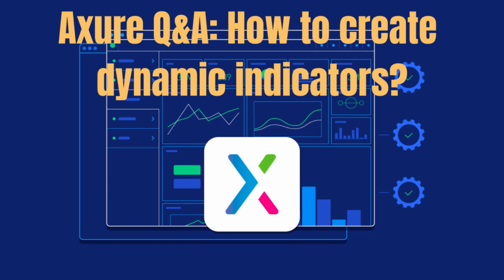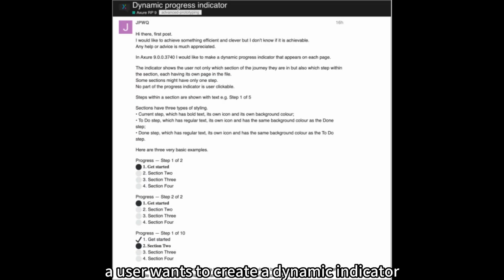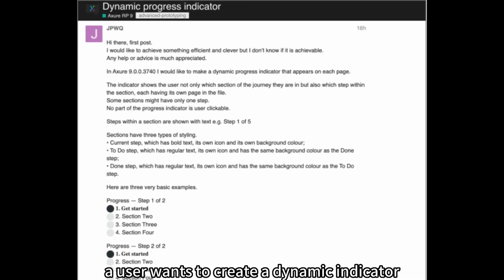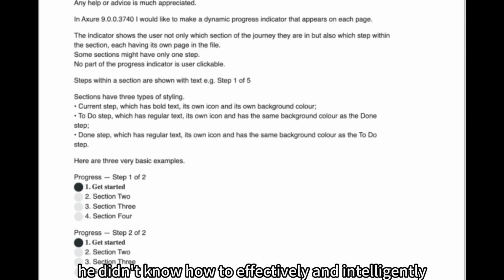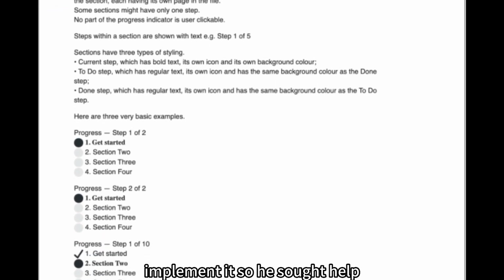Axure Q&A, how to create dynamic indicators. At the Axure Forum, a user wants to create a dynamic indicator that appears on each page. But he didn't know how to effectively and intelligently implement it, so he sought help.